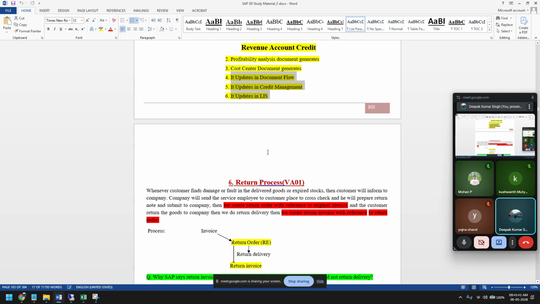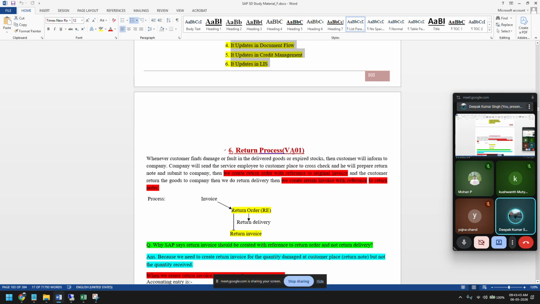Now let's say, what is a return order? A return order, as I said, is again created with the code VA01. I told you, let's say the customer finds damaged goods or a fault, or any expired stock you have given, or any wrong stock also given. Sometimes this also happens that the customer has asked for ABC and by mistake your logistics team delivered XYZ material. Then also the return has to happen. And return, as I said, obviously means some goods movement is also coming into the picture, not only the financial things. So then you go for a return order.